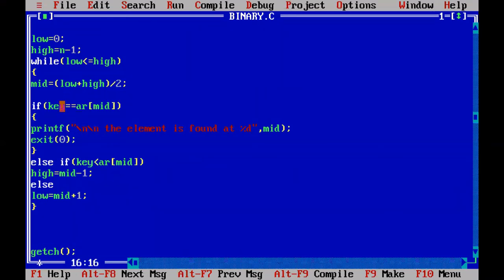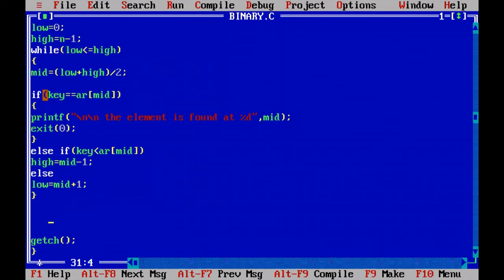If it is not present, again you compare if it is less than or what. If it is less than, adjust high. If it is greater than, adjust low. And again you calculate the mid according to low and high. Again the same procedure is repeated until the element is found at the mid position or the condition is false. Right. When you come out of the while loop, that means the element is not found. You print that.